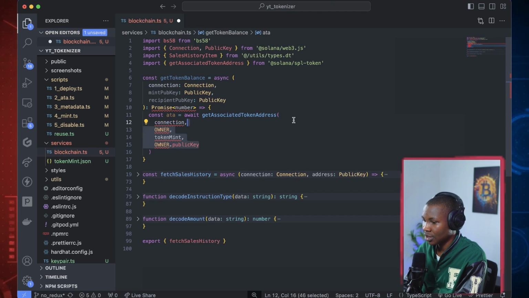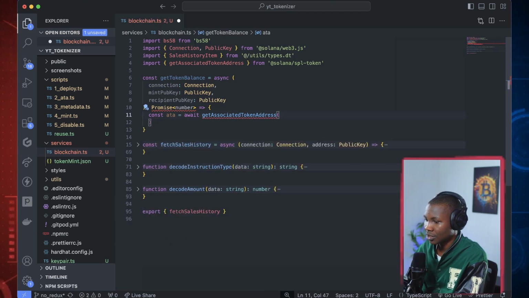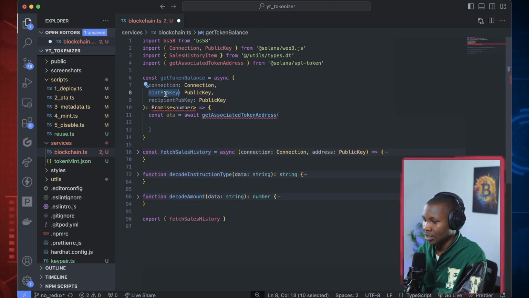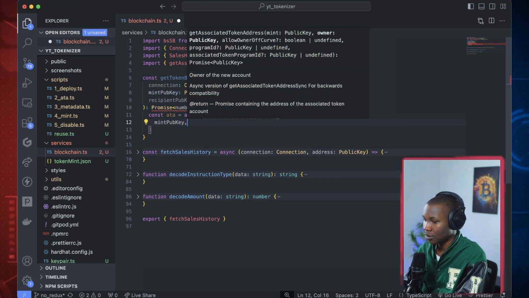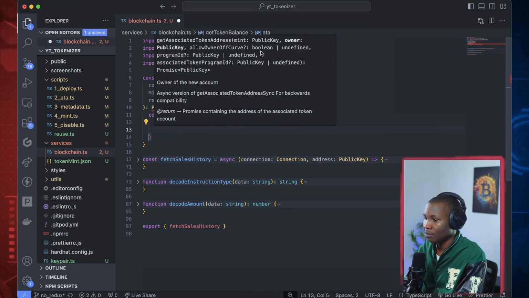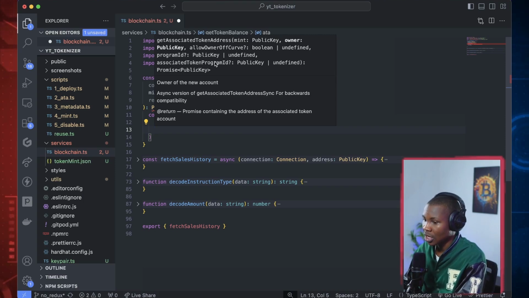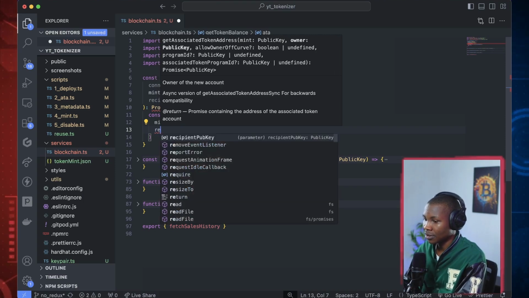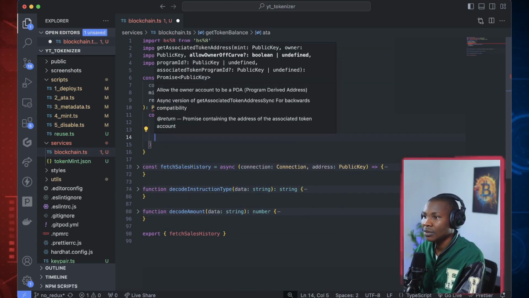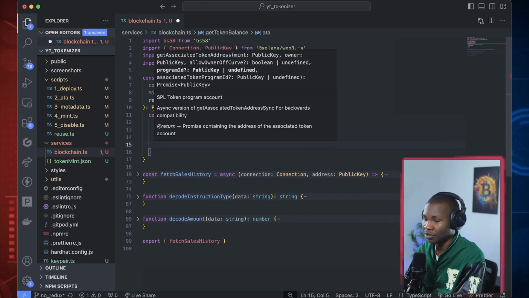I'm going to remove all this and do it from scratch. So we have this, the mint public key. That's the first thing that comes in here, followed by the owner's public key. The owner will be the person whose associated token account we're trying to check, which is this recipient public key. And we don't want this allowOwnerOffCurve. We just want it to be false. It's not very useful to what we want to engineer here.